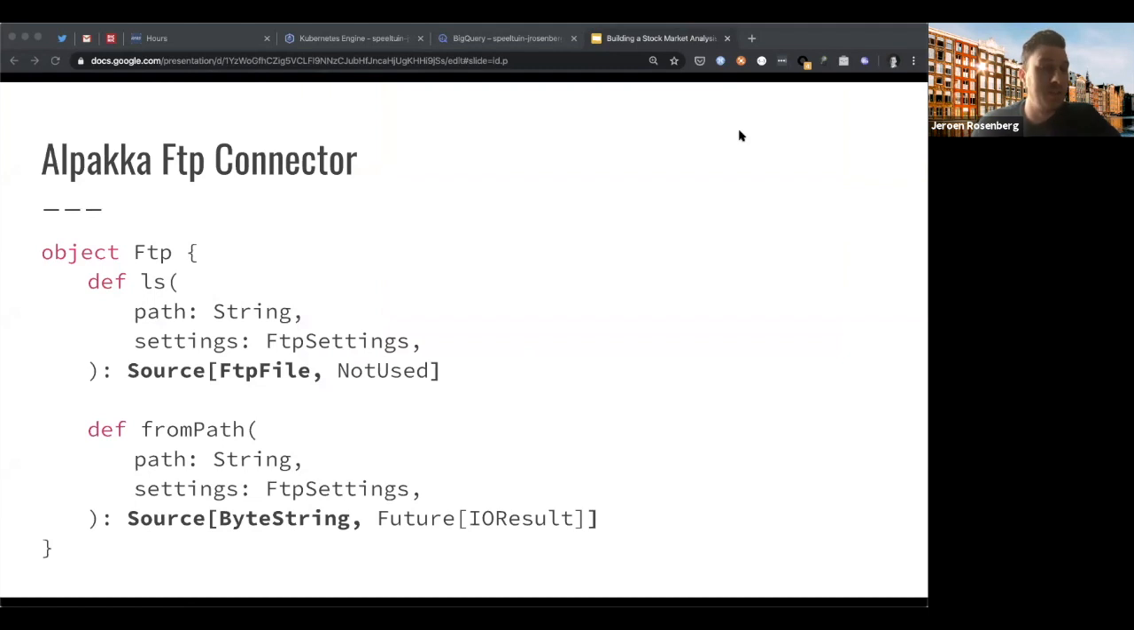So there is the Alpakka FTP connector, which is quite useful. It basically has an ls function, which gives you a source of FTP files from an FTP. And there's a fromPath function, which you can use to read an FTP file, and you get a source of byte strings.